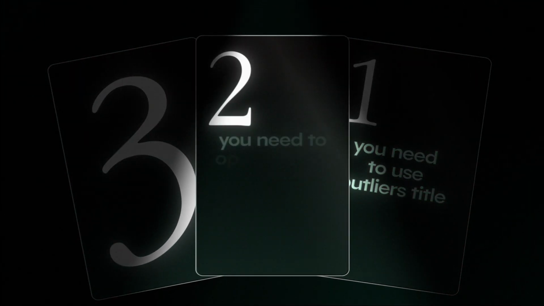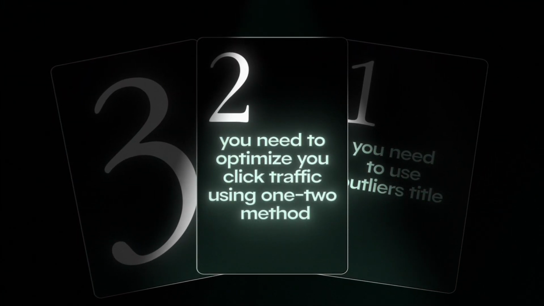You need to optimize your click traffic using the 1-2 method. This one is packed, and I promise you, it's what's going to make the biggest difference between you and these creators that are making thousands of dollars weekly from their content. So here's the method. This probably looks a little bit familiar to you, and it's what's causing mass confusion with your potential clients and your patients.